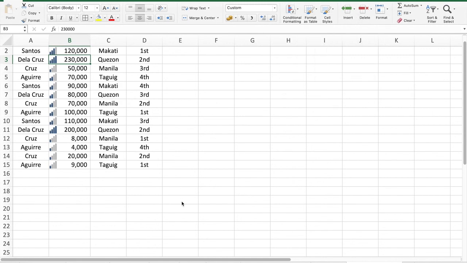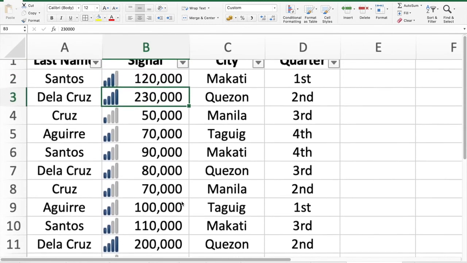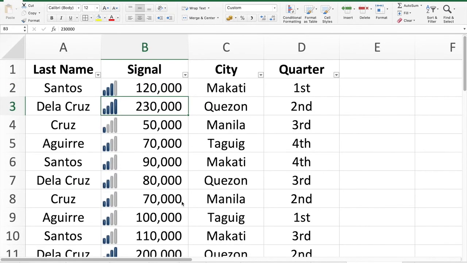Okay, so I hope you get it, my friends. So that's basically how conditional formatting works in the MS Excel environment.